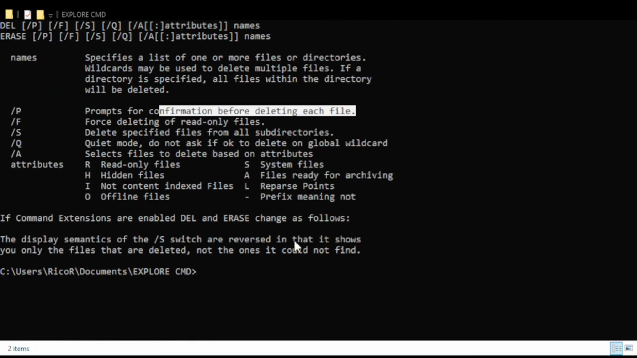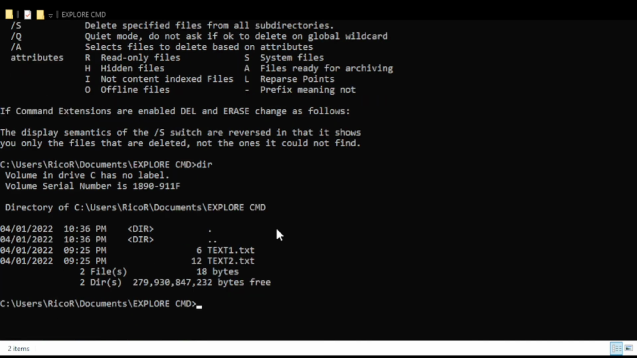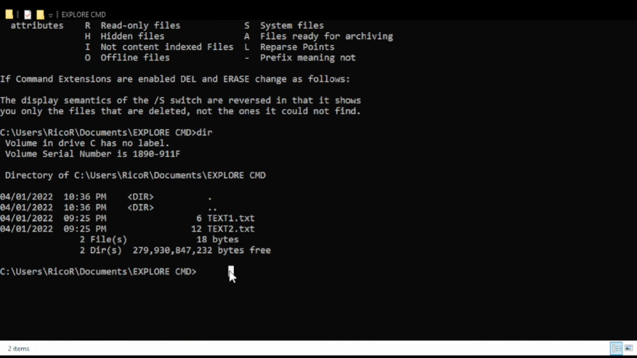For example, right here in our directory we have the text file. We want to delete that, text1.txt, but this time we will be using the prompt command. The Windows command prompt asks us if we should delete this file, yes or no. We have to type Y for yes and N for no.